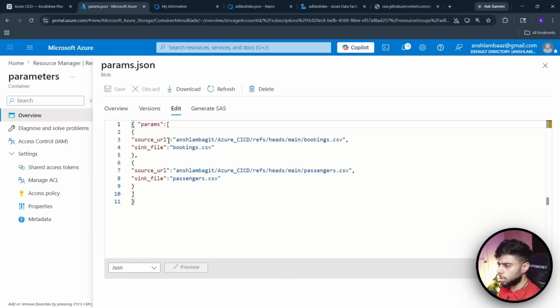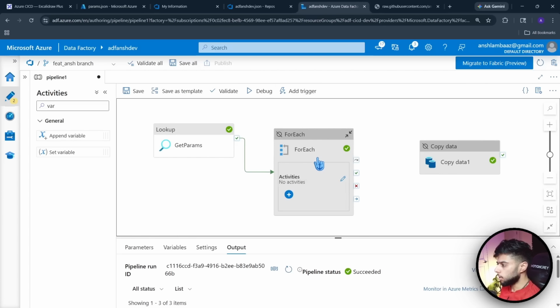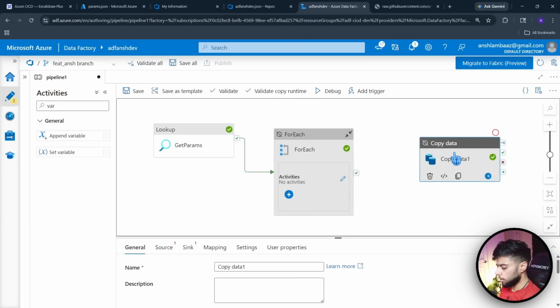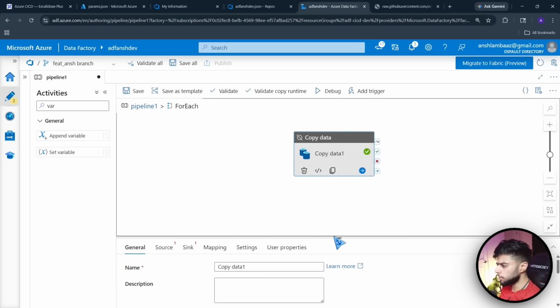Now I know that every time I will get the values that we just saw in the file. First time I will get the source URL for my source, and I will get the sink file for writing the data. Correct? So now we need to create two datasets. First for the source, where we will pull the data. Second is for the file. Simple, but both will be parameterized. Okay, let's do it. So I will Control X, go inside this, and Control V. Simple.